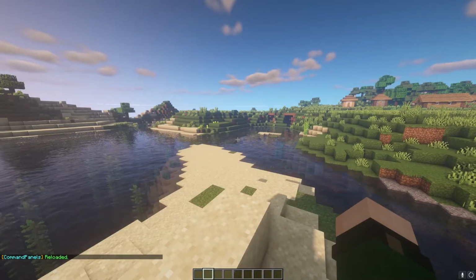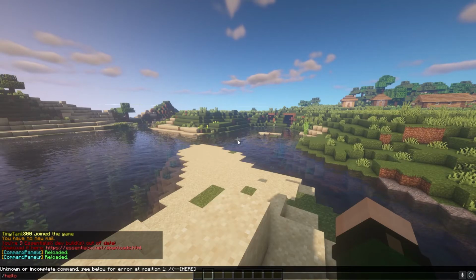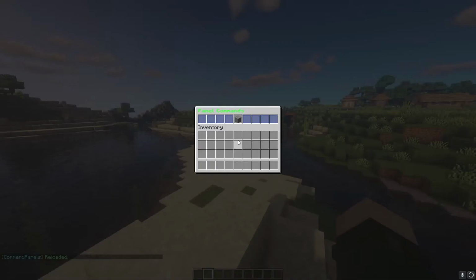So now if we go back in game. So I've changed it to just slash hello and then a person's name. Just like that. And now when you hover over it, it comes up with what you put. So that's how you would use the panel commands with placeholders now.